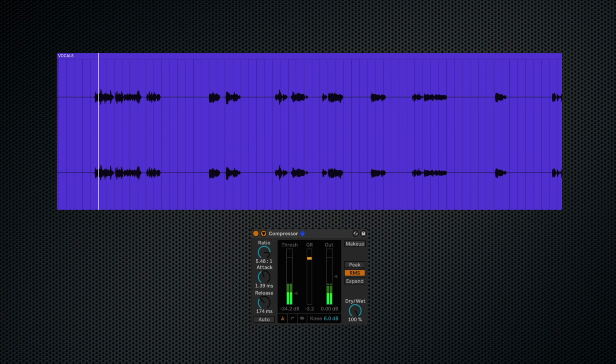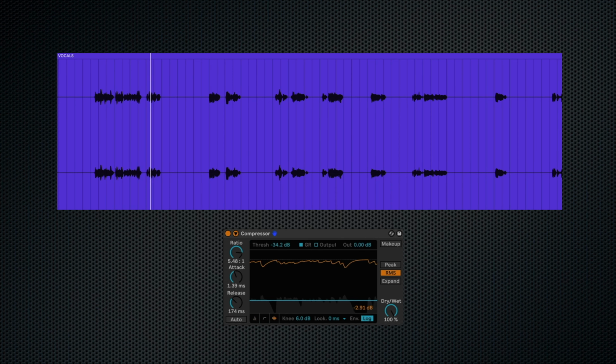Vocals are a very common use of this because they tend to be pretty dynamic, and when people are delivering vocals, there are plosives in the words, and then they might move back and forth from the mic, so all that is going to cause some inconsistency in the level of the track.